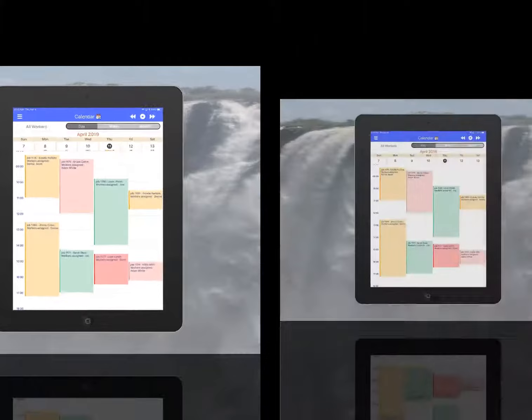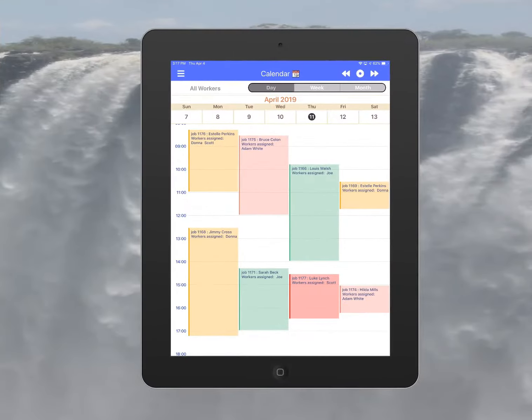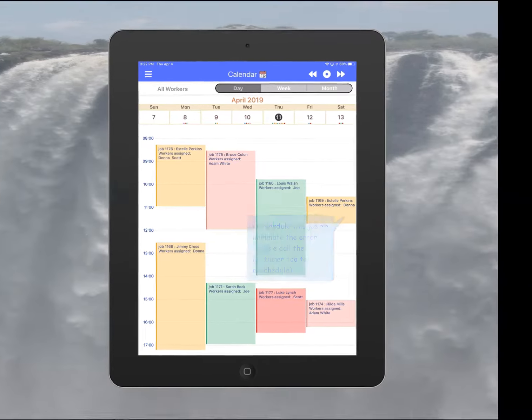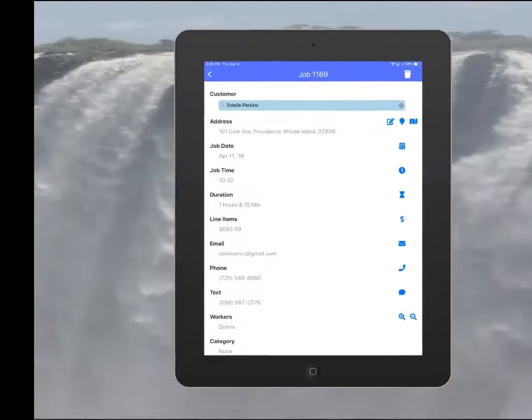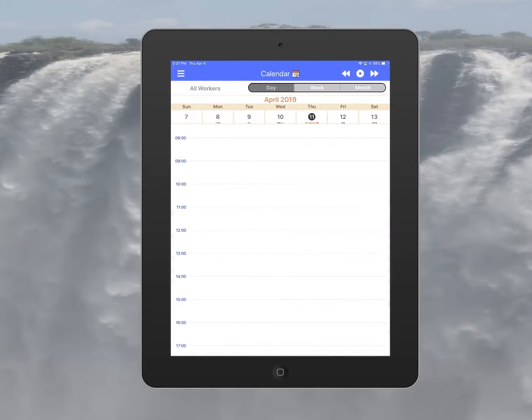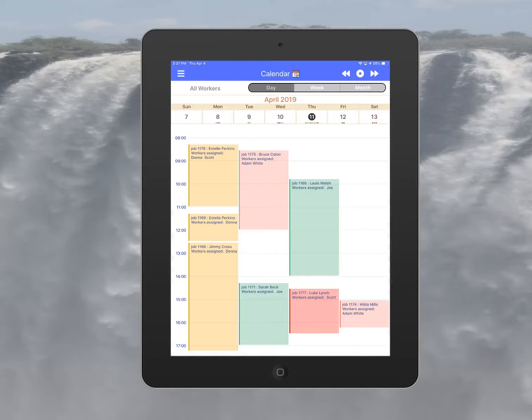And we can see an error in the calendar. We see that job 1176 in the upper left that Donna is responsible for. There's also job 1169 at the right that she's also responsible for, and they overlap. So I'll tap on job 1169 and reschedule it. I'll change the job start time and return to the calendar. And we see Donna's jobs, the yellow ones, no longer have any overlap.